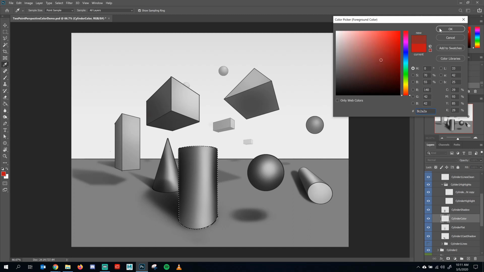Let's just stick with the reds right now. I'm going to go with something a little bit darker and less saturated. I highly suggest you stay away from this top right corner. You want to move down away from that. That is too intensely bright and saturated.